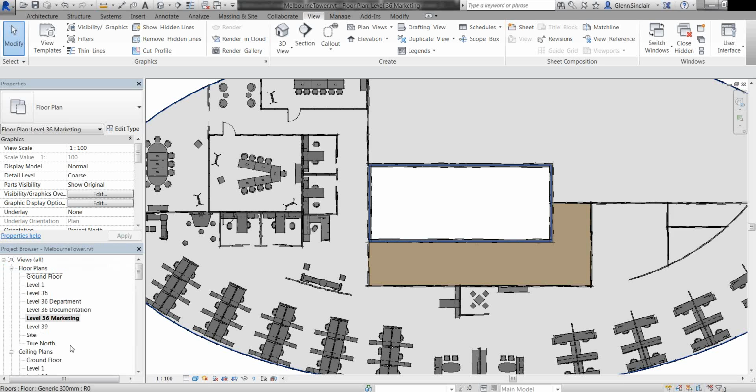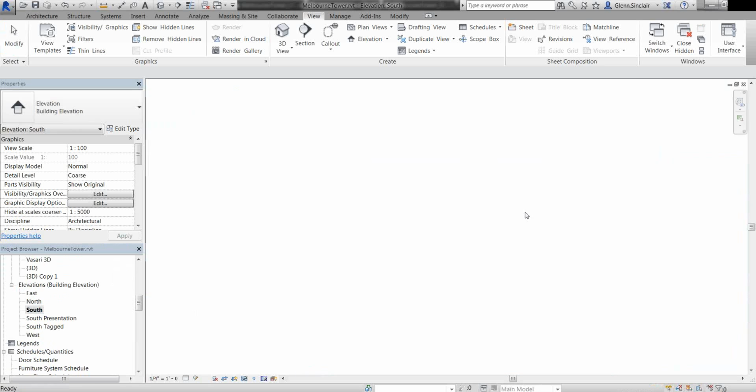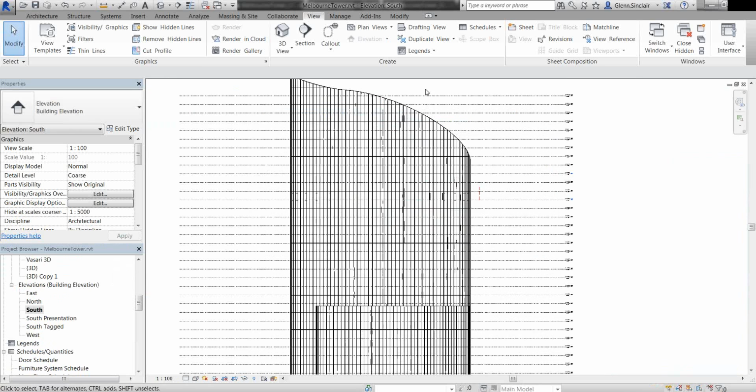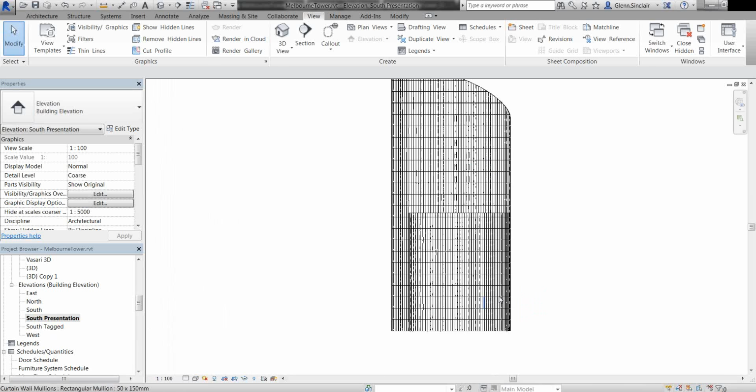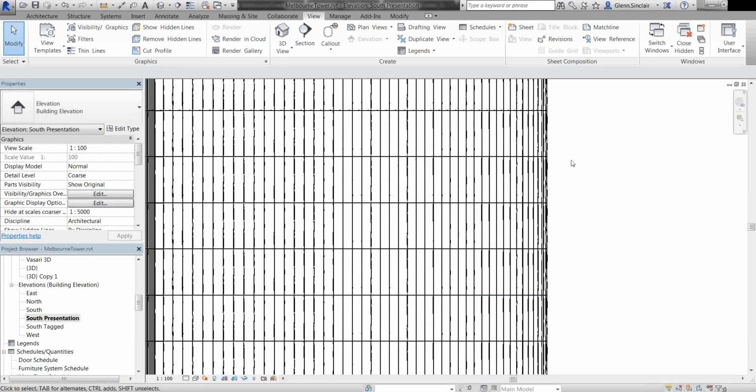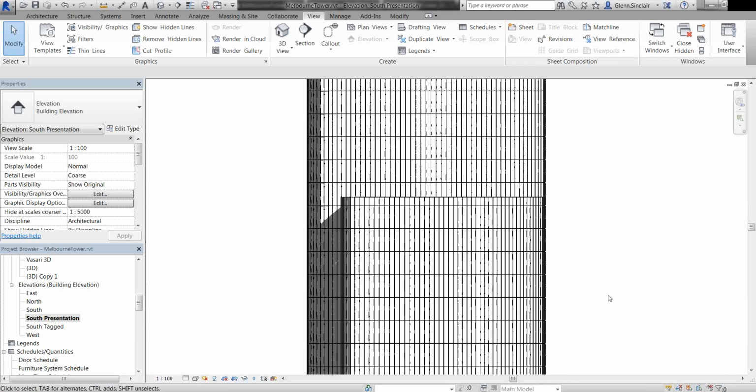So with our elevations, we can do the same thing. Any view, I guess. So we've got our south view of the tower, looking very hard and looking very CAD-like. We can create a presentation version of that, turning the shadows on, adding the sketchy lines feature, just give it that more of a hand-drawn feel there.